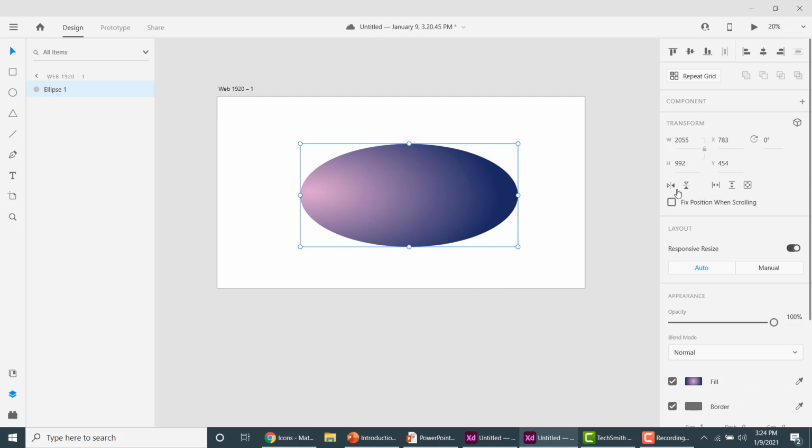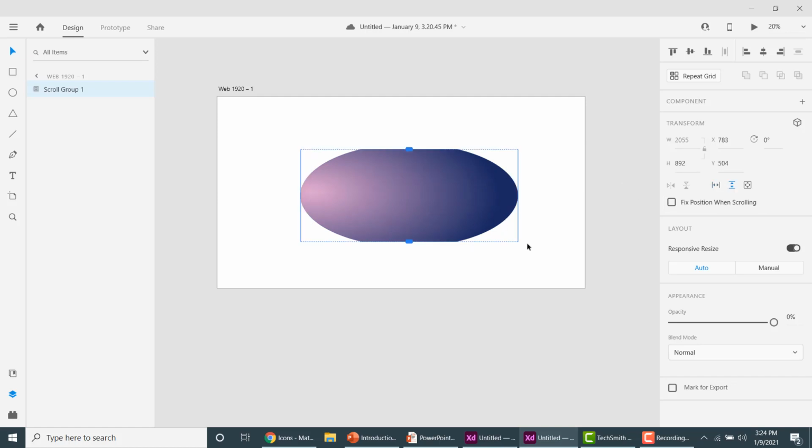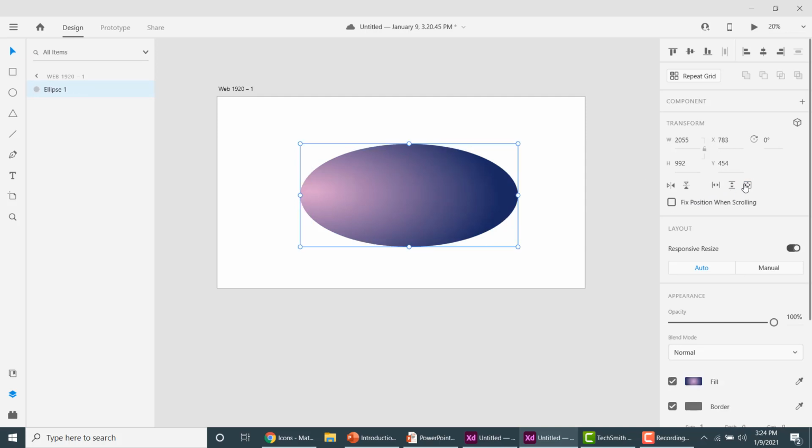Now if I click it, I can flip it horizontally. So you can see I am flipping it horizontally. Now the light part is here. If you click again, this is the horizontal flip. You can also flip it vertically. You can scroll it horizontally or vertically, and you can scroll it both horizontally and vertically.